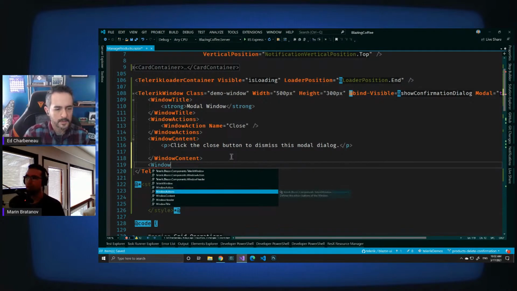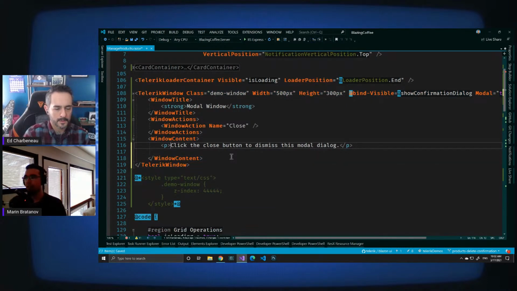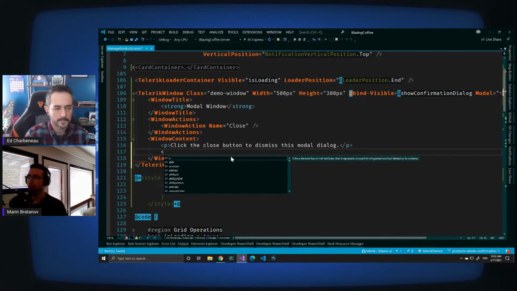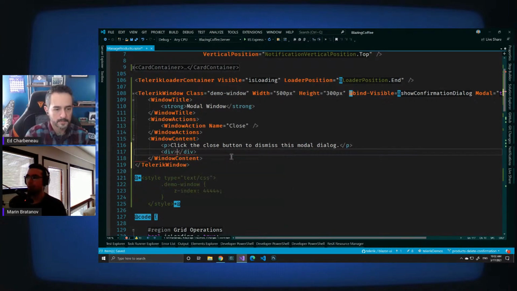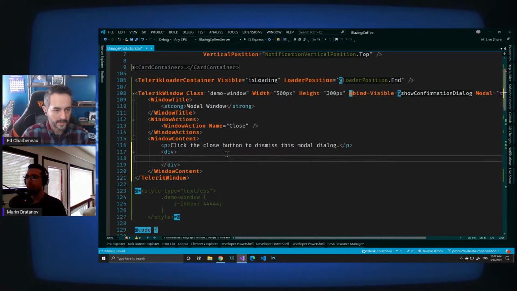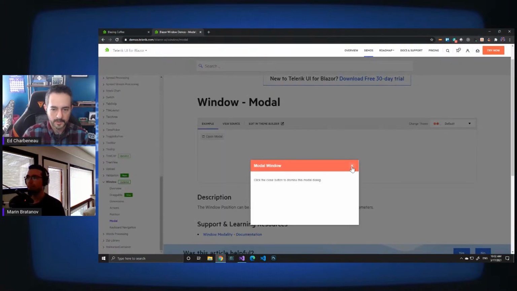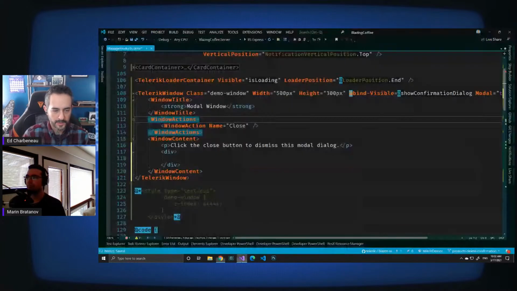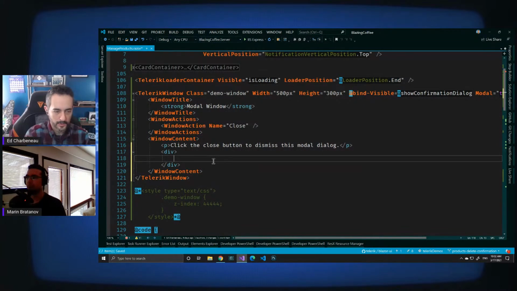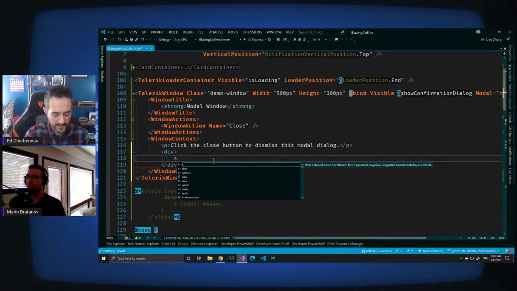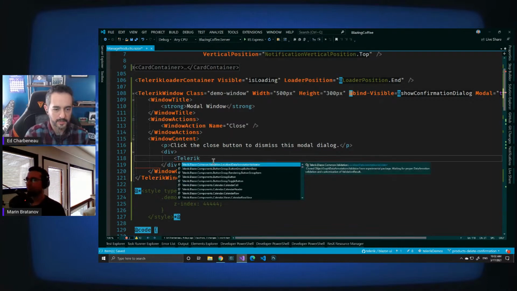Okay. We've got three things: the title, the actions, and the content. And the title is just the text you get there at the left-hand side of the title bar. The actions go on the right, and then the content goes below. And then the actions are the little buttons that are up top inside of this area here. So we'll have to add our own buttons to the bottom. So we'll just throw a div here real quick. We might want to style it. And then we want a Telerik button.